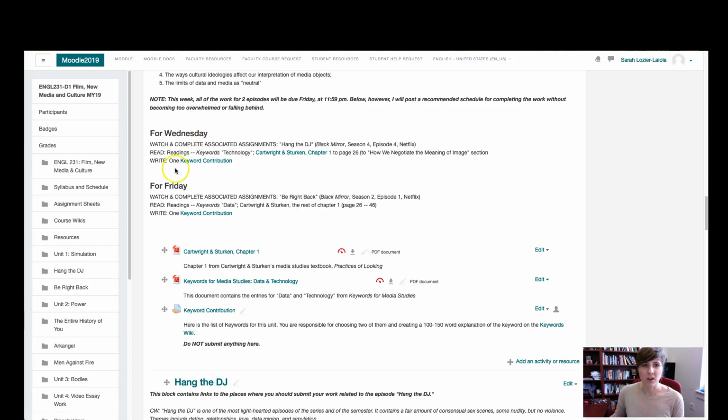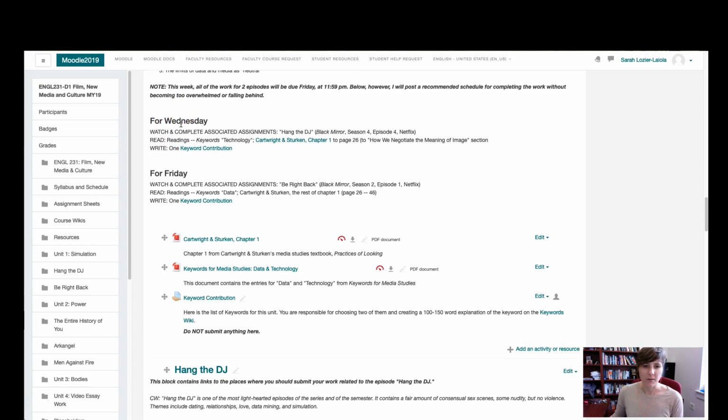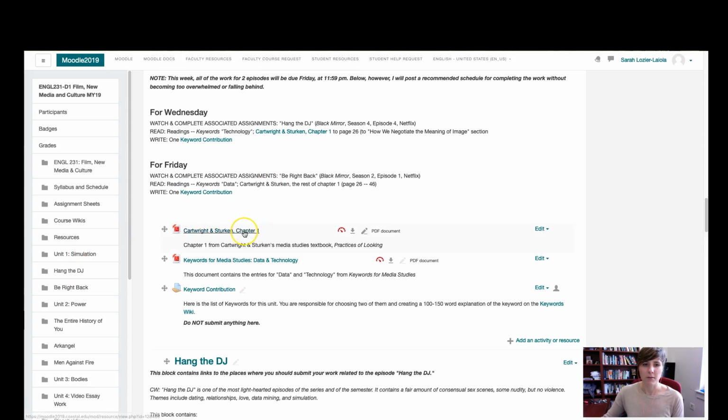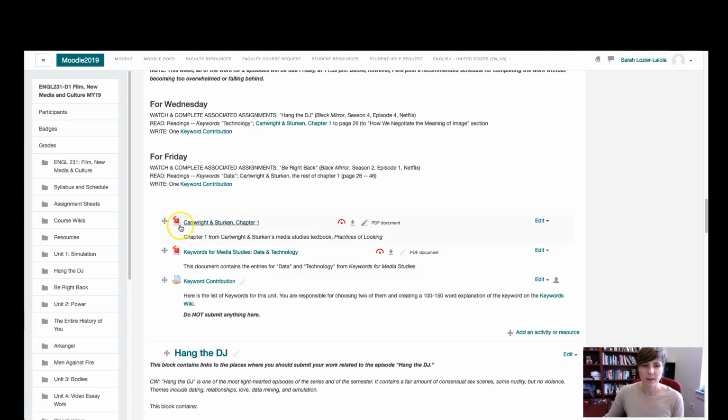And then a suggestion of how to organize your time. Remember that for each unit you have keywords and readings, so those can be found in the overall unit block. Of course for Unit 1 you should have read Chapter 1 from Cartwright and Sturken, the data and technology entries from Keywords for Media Studies, and then here is the list of keywords for the unit. I'm not going to create an additional list anymore. I'm just going to put it up on the page in the wiki.